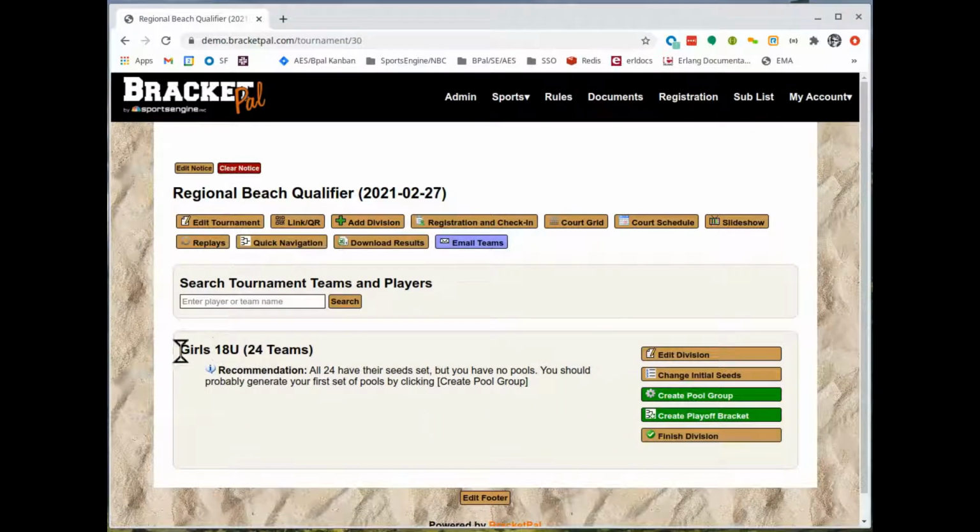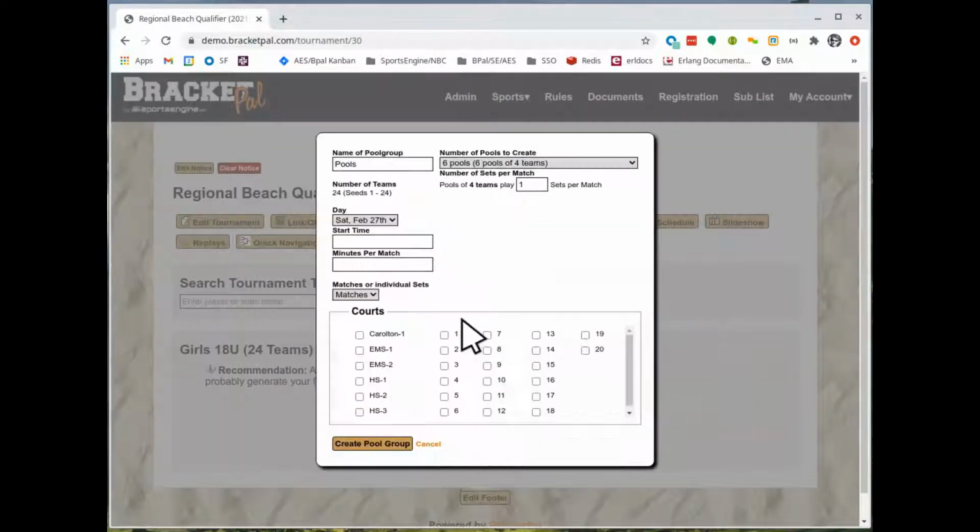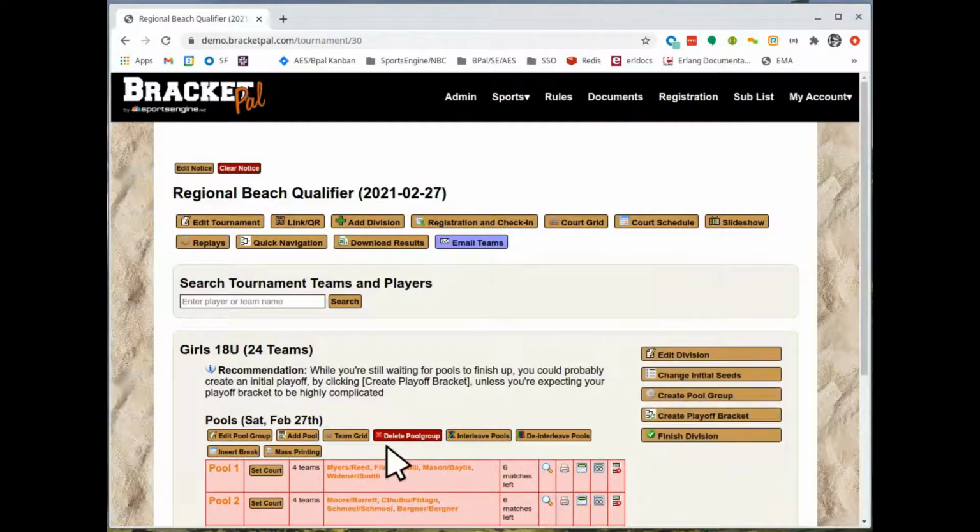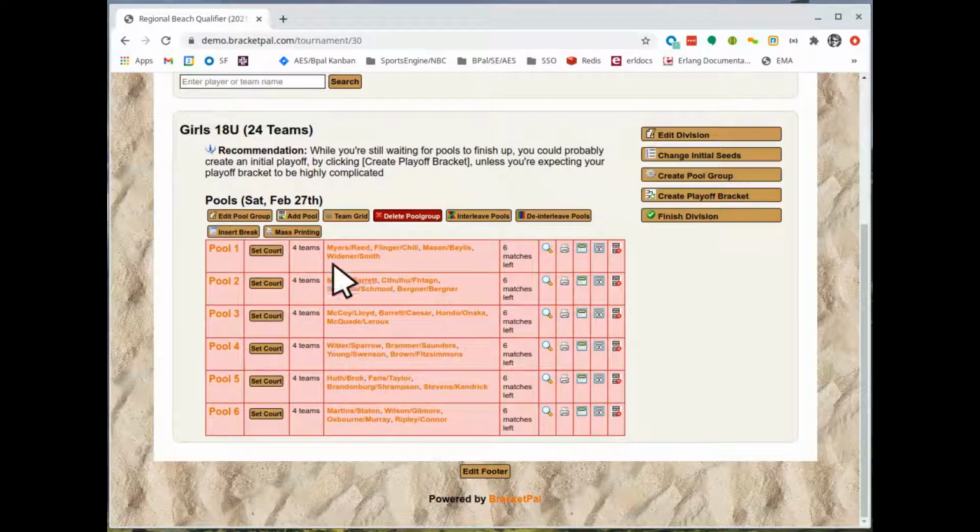We've got a tournament all set up here with one division that has 24 teams. We're going to create our first pool group, and I'm not even going to put in a start time or minutes per match or assign any courts. We're just going to start it straight out of the gates with the default settings, nothing assigned to it. And at this point, we're going to interleave. So we've got 6 pools.